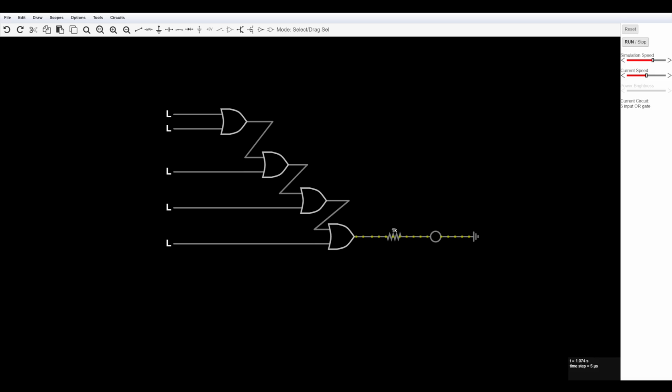All right, here in Falstad, we've got the same five input logic gate. We turn on any one, and the light will light up. Multiple is not going to matter because it's an OR gate.